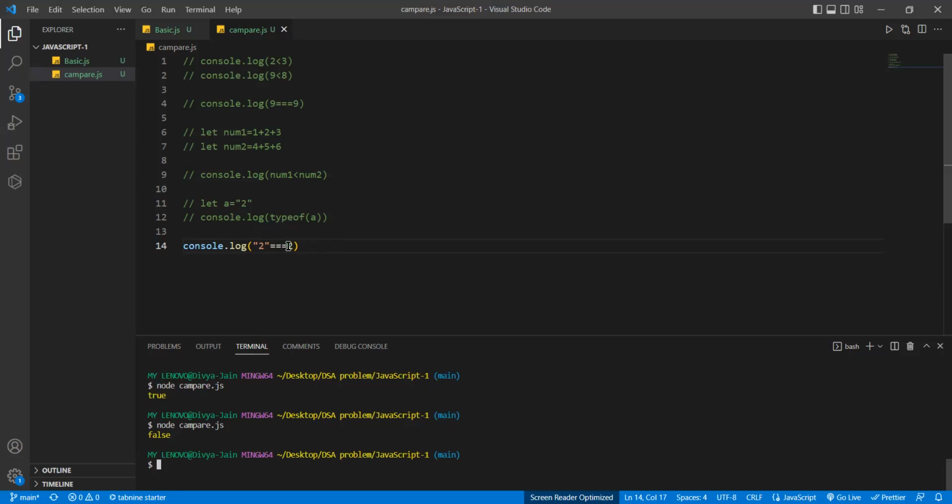So that is the difference between the double equal and triple equal. Double equal only checks the value. It means to say only check the value. It means to say the one side's value is 2 and the other side's value is also 2.